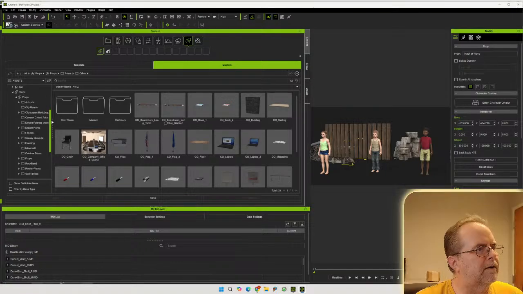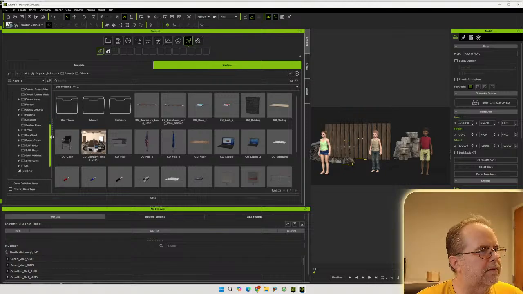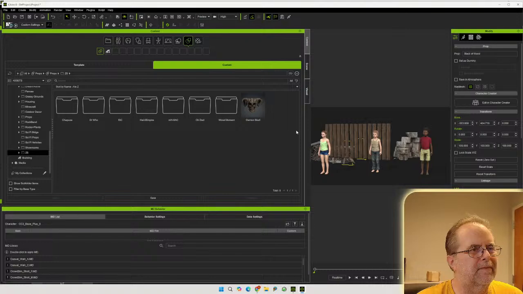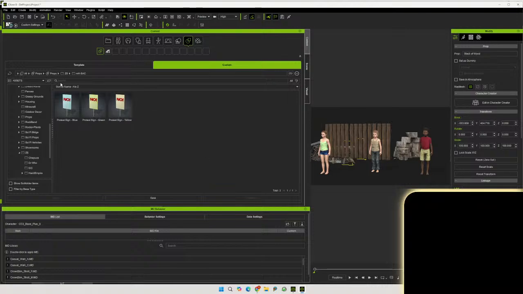Okay. City roads. None of those are ringing a bell. Did I accidentally save them under one of these? No.